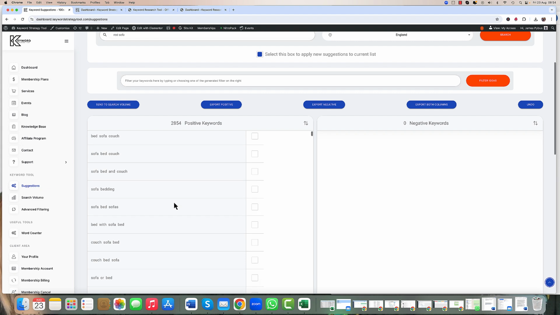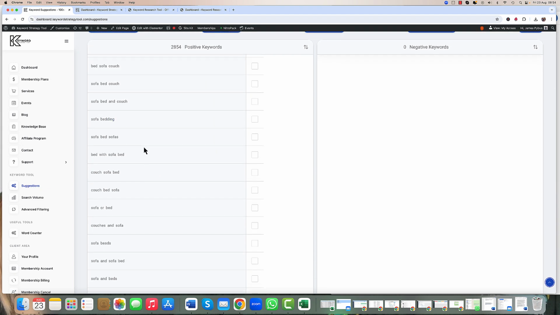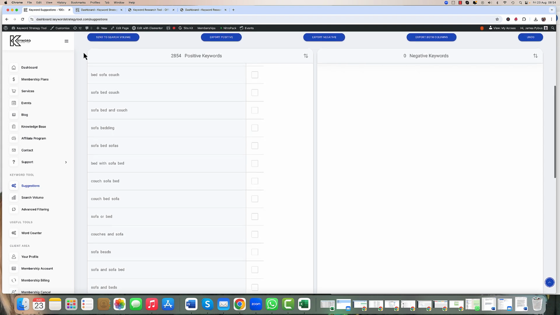So back to the tool, we can now see there's 2,854 keywords in our positive list, and you'll notice our negative list is actually empty at the moment. So what is a positive keyword? A positive keyword is a keyword that we think is going to bring in the right type of customer in order to sell the product or service we're offering. A negative keyword is a keyword that 100% we will never use in a million years. If we think we might use it in the future, it's better to keep it in the positive pile.